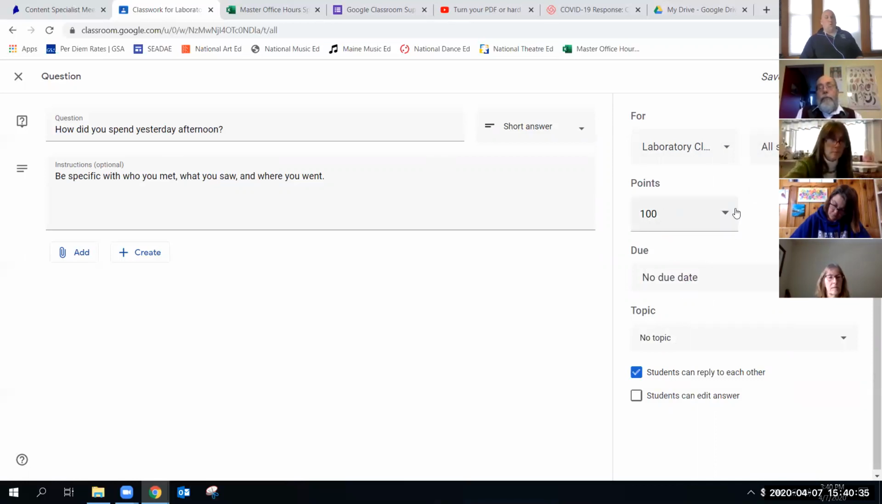You can then decide on whether you want this to have a point value attached to it, or you can make it ungraded. It's up to you in that drop-down menu. Let's make it worth 10 points, just for fun.